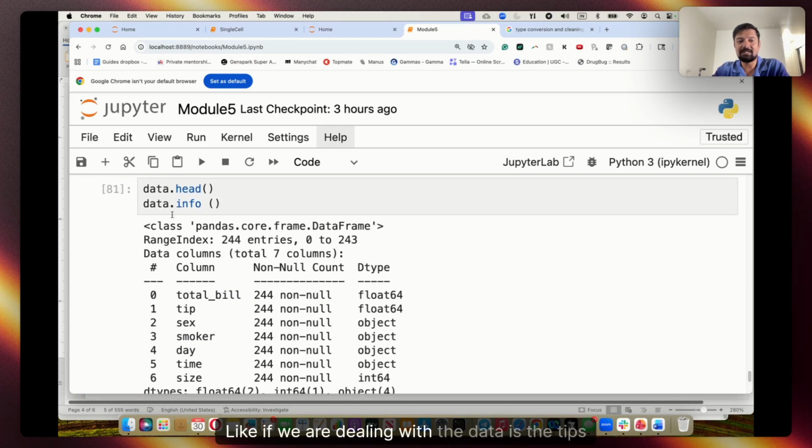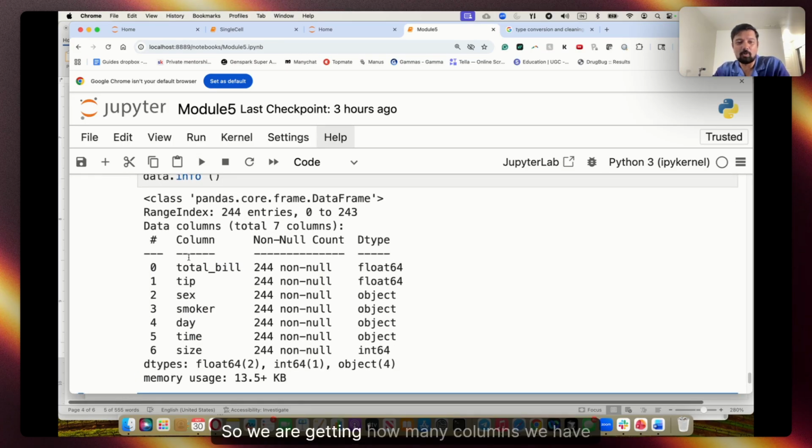If we are dealing with the tips data, we get how many columns we have, in each column how many instances we have, how many non-null counts we have, and what data type it is, like float, object, or integer, what kind of data types are there.